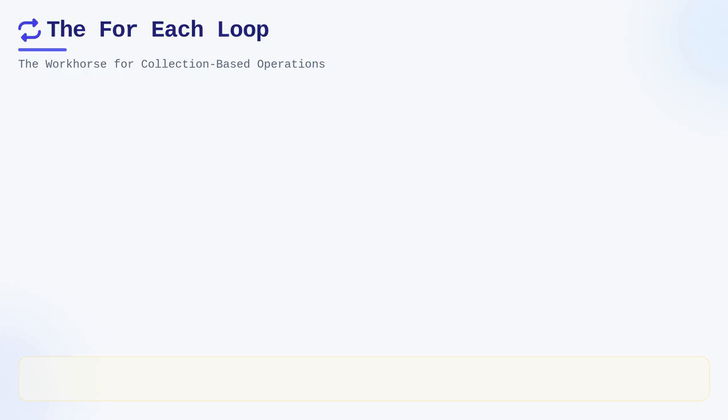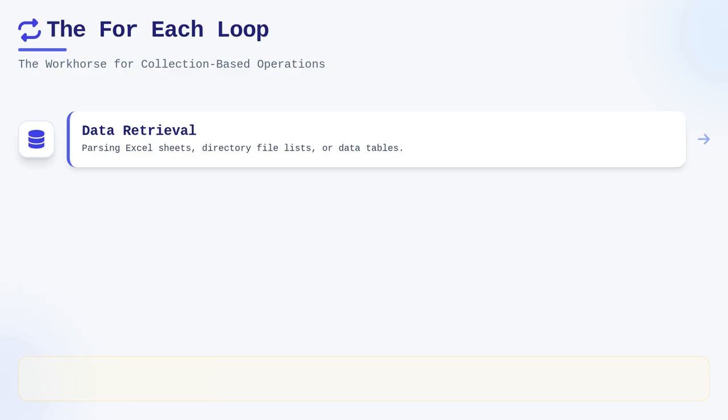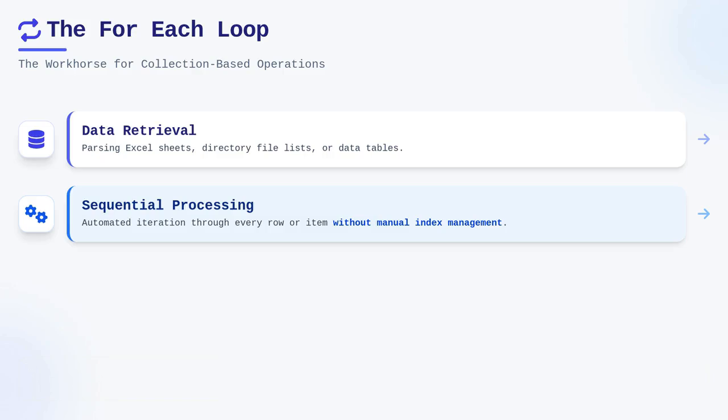Moving beyond simple indices, the for each loop acts as the workhorse for collection-based operations. When you retrieve data, perhaps by parsing an Excel sheet or gathering a list of files from a directory, the system returns a data table or a list variable. Placing these into a for each loop allows you to process every single row or file item sequentially without needing to manage the index manually.